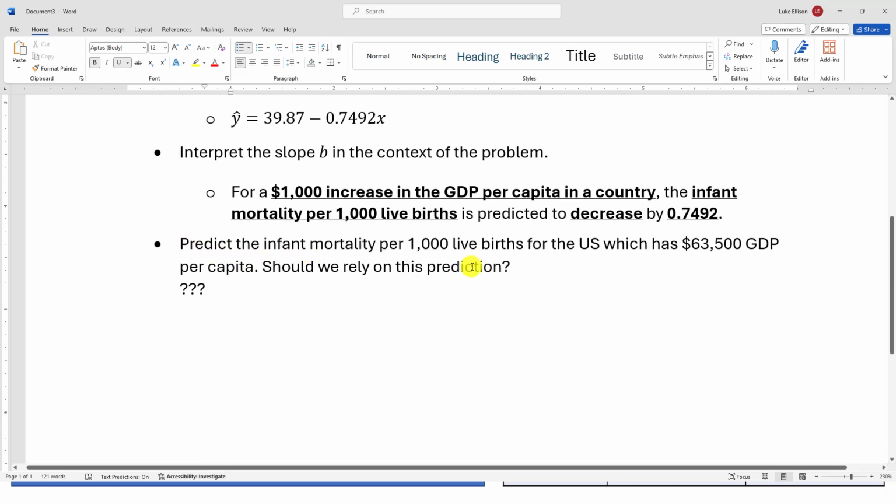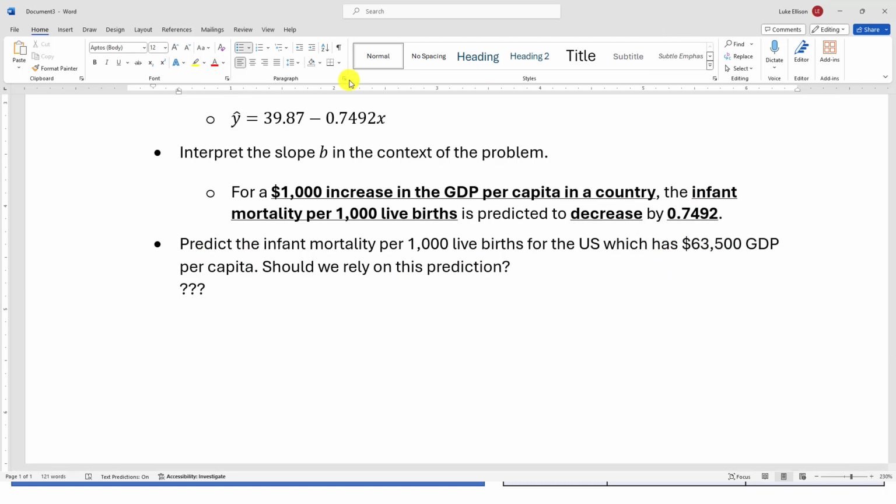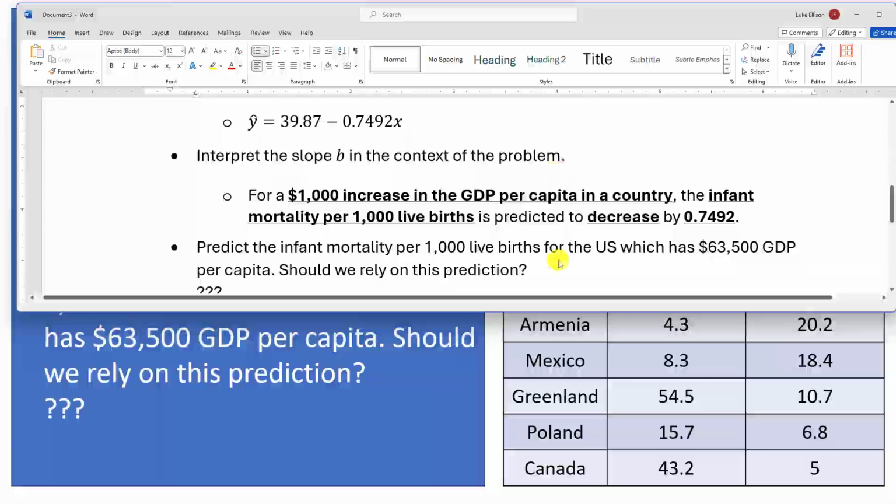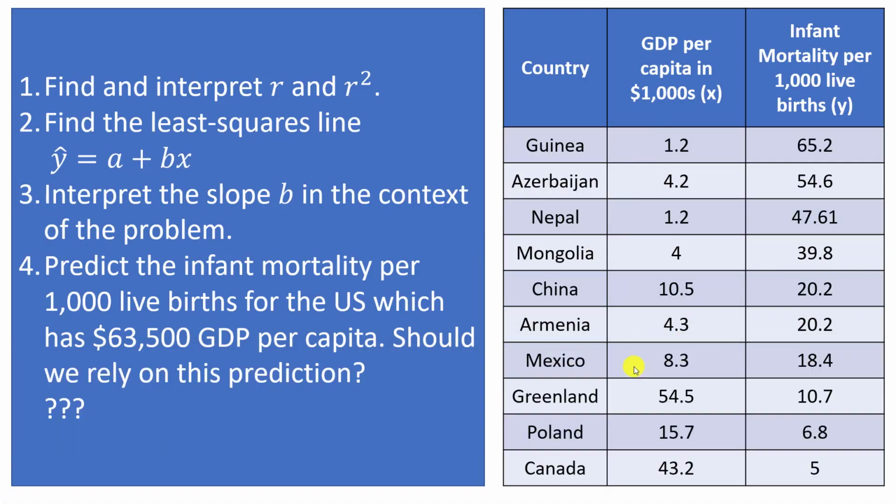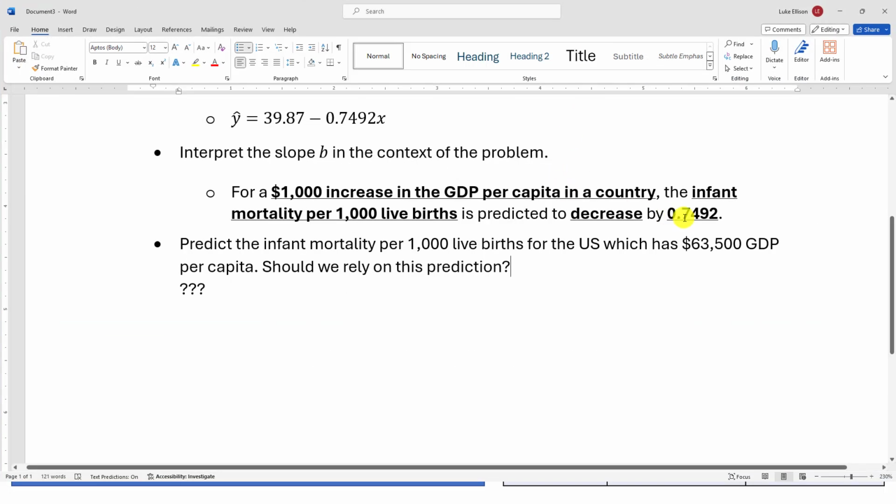The last one asks us to make a prediction for a country that has 63,500 GDP per capita. Remember, if you're plugging this into the equation here, this is based on thousands, right? So you're not going to be plugging in 63,500 into the equation. You're going to be plugging in how many thousands this is. So I'll let you think about that. And then when they ask if we should rely on the prediction, there's a couple of things you could consider. One, are we interpolating or extrapolating? And secondly, does the answer that you get make any sense? So I will let you try that one out on your own.